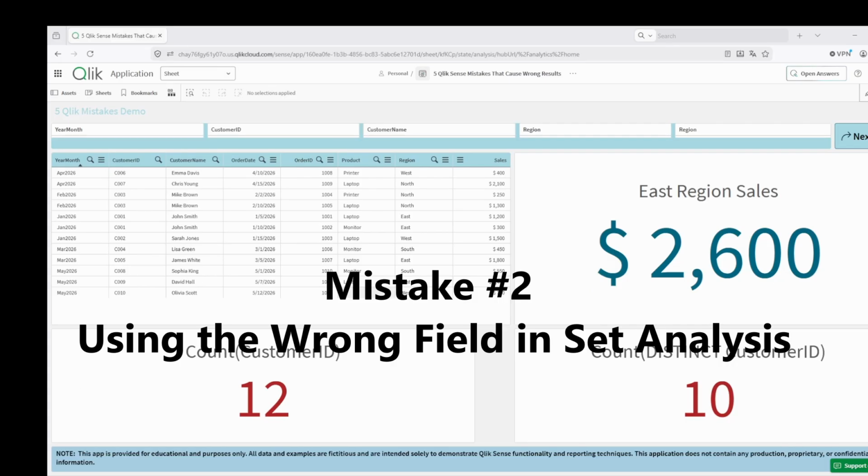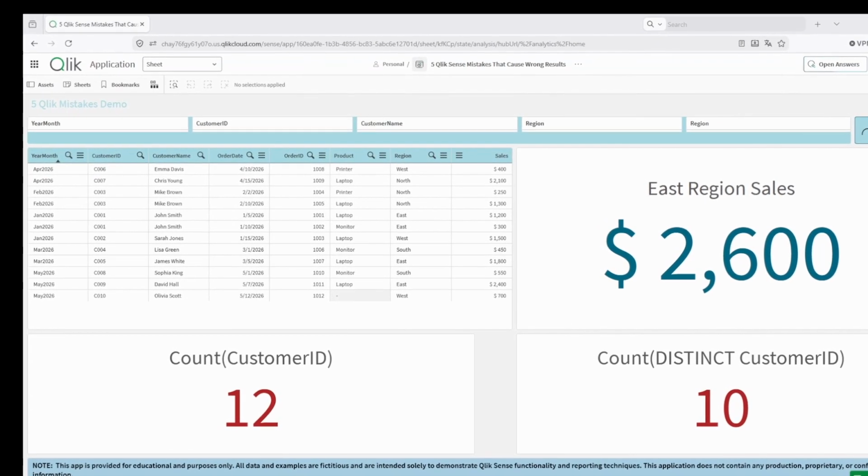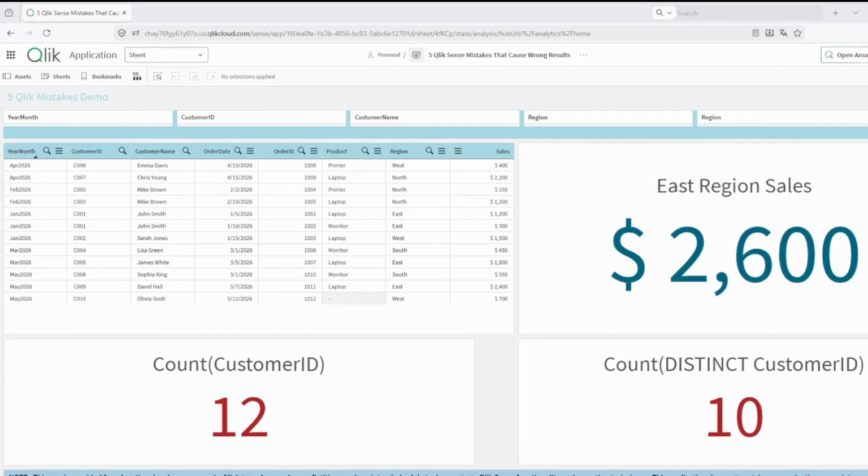Let's move on to mistake number 2, using the wrong field in set analysis. This is a mistake that can be difficult to spot because the expression is technically valid, but it returns the wrong business result. Okay, suppose the business requirement is to display total sales for the East region. To accomplish this, I have created a KPI using set analysis.